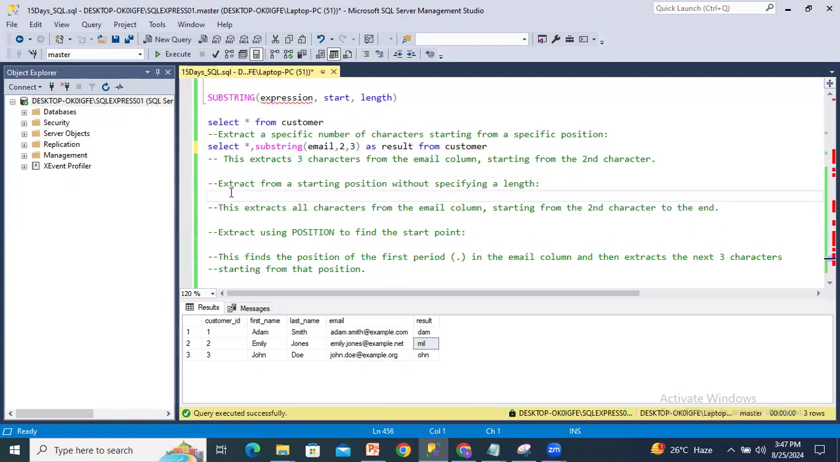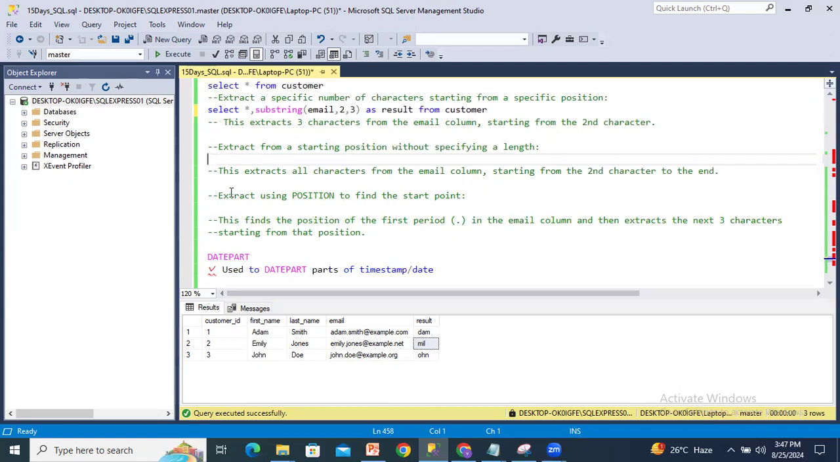Another scenario is to extract from a starting position without specifying a length. This extracts all characters from the email column, starting from the second character to the end. So from the starting position to the end. That is how we'll write this. Let's look into this scenario using substring.